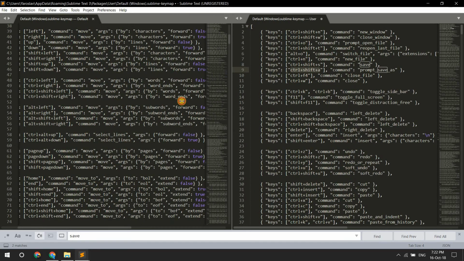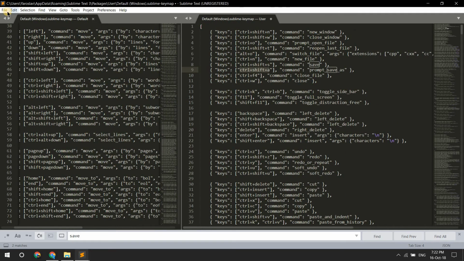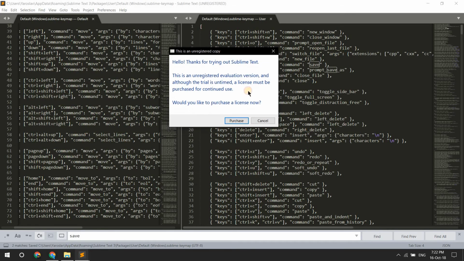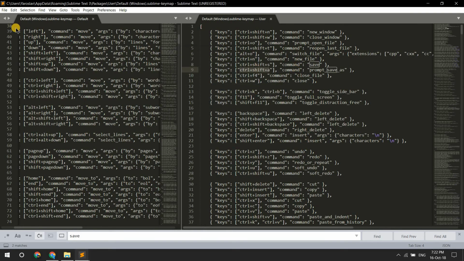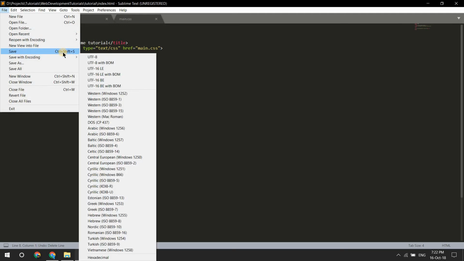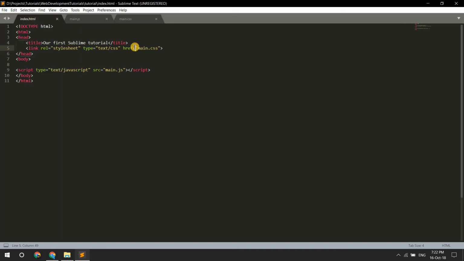So after you have done that, just save this file by going to File, Save. You will be presented with something like this. Just click Cancel, that's fine, and you can close this window. And now, for example, when I press Ctrl+D, I get the line deleted, okay? And when I press Ctrl+Shift+S, I save my file, okay? So that's all, guys.